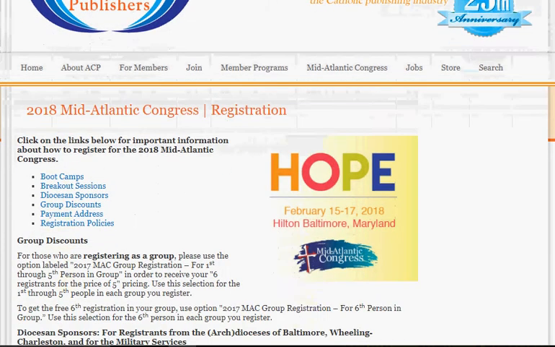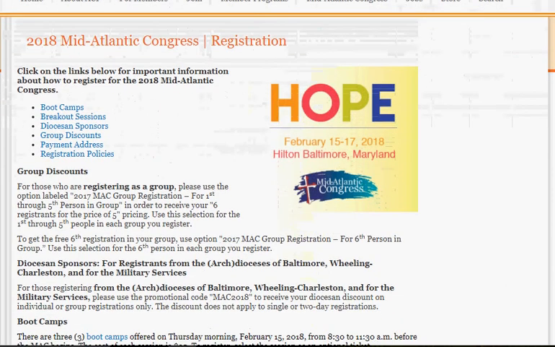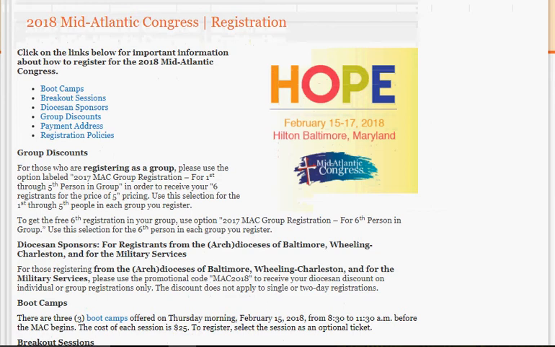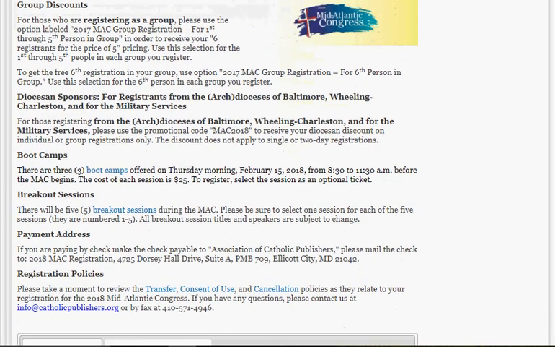This is the page that you'll see next. This also includes some detailed information that may help you with your registration. Things like the group discount. If you are registering a group of 6 people or more, please read this information. We have a special price by which you only pay for the first 5 people, and the 6th person comes free. Also, if you are from the Diocese of Baltimore, Wheeling, Charleston, or the Military Archdiocese, you receive a discounted registration fee. Read this information if it applies to you.